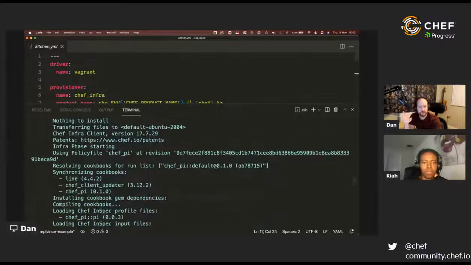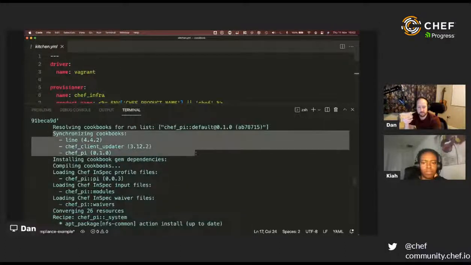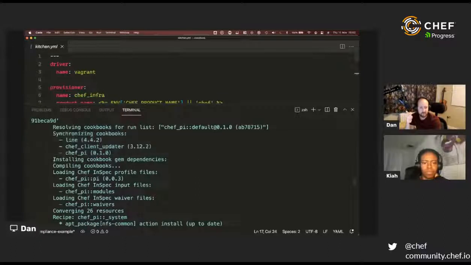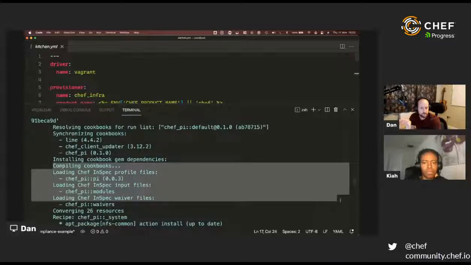And then the new thing you'll see, so we're synchronizing cookbooks, thumbs up. Installing cookbook gem dependencies. If we had gem dependencies, it would do it there. Then it compiles the cookbooks. Then it does all of these, which are new. This is new, and it's kind of interesting.